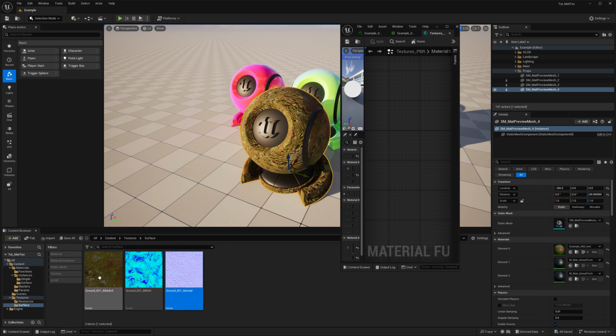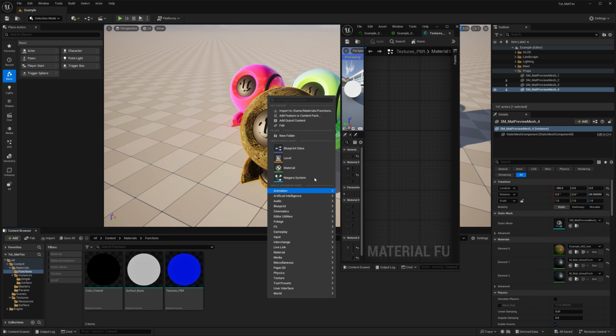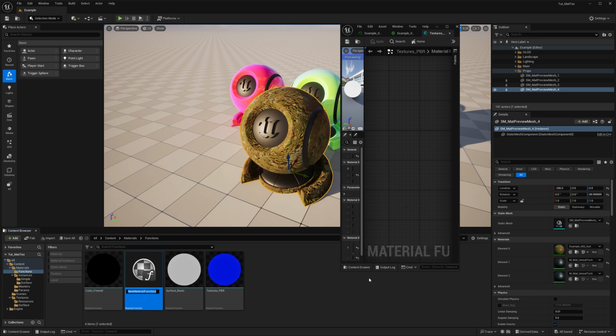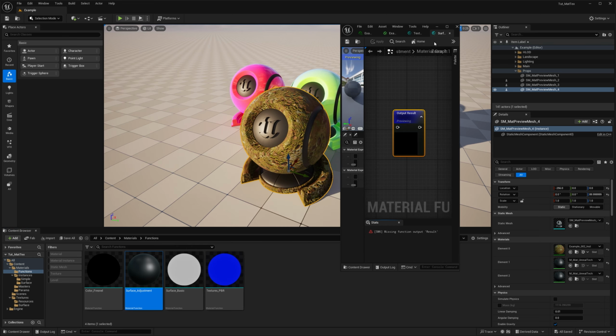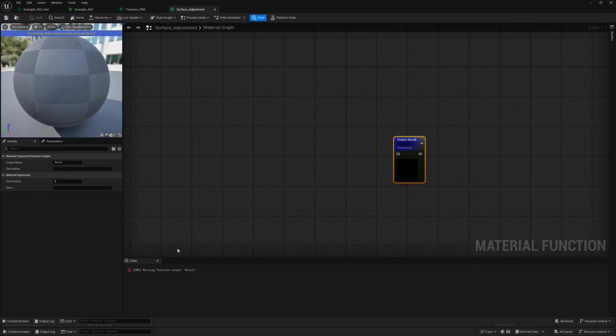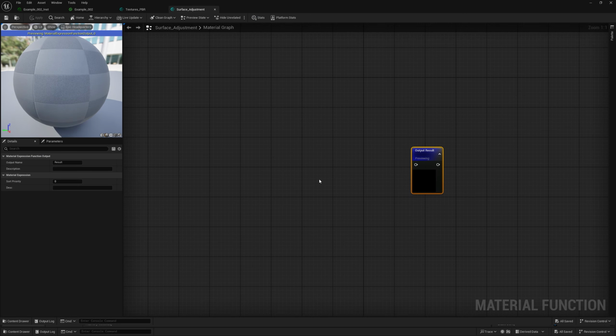So what I'm going to do is go in and create another material function. Let's again right-click, Material, Advanced Function. I'm just going to call this Surface Adjustment Basic. Actually, for the purpose of the tutorial, let's just do Surface Adjustment. Okay, I'm going to load this up. And what I want to do here is create the couple nodes to allow us to tile.